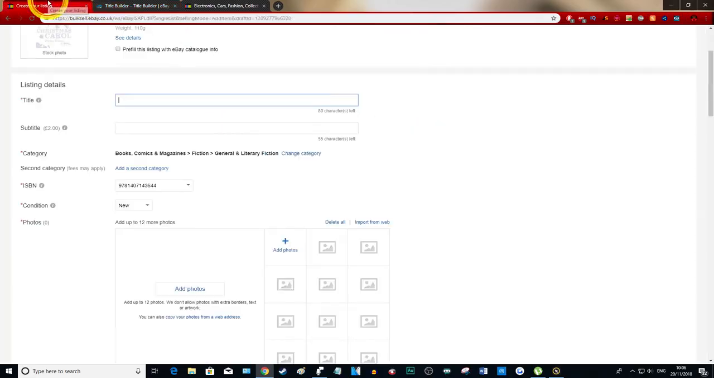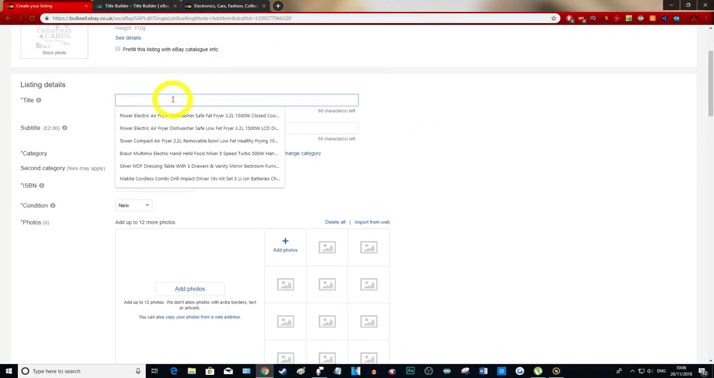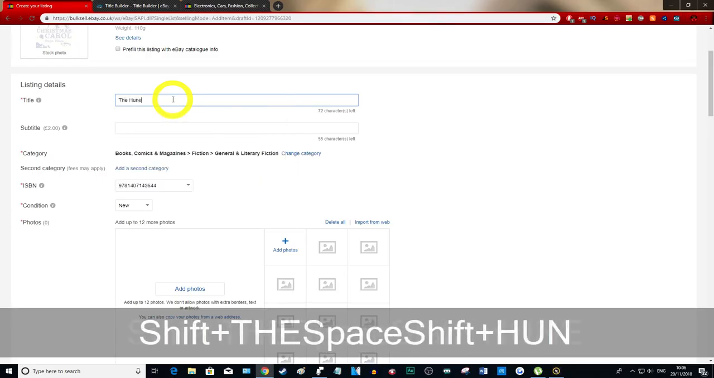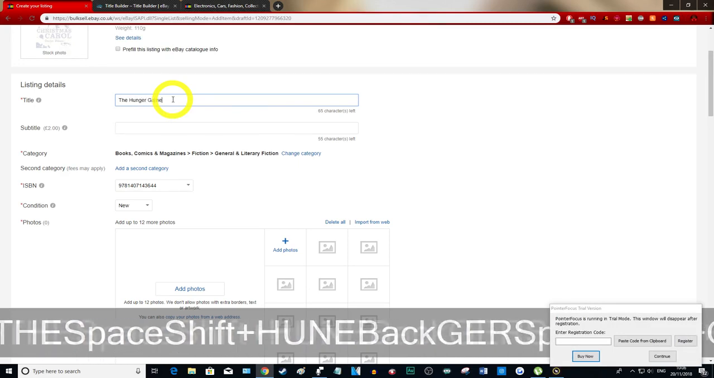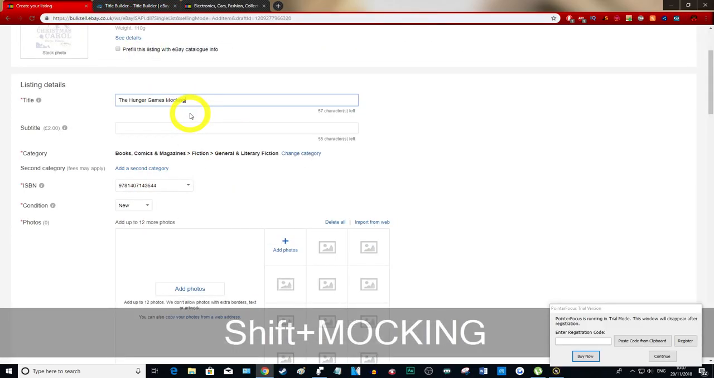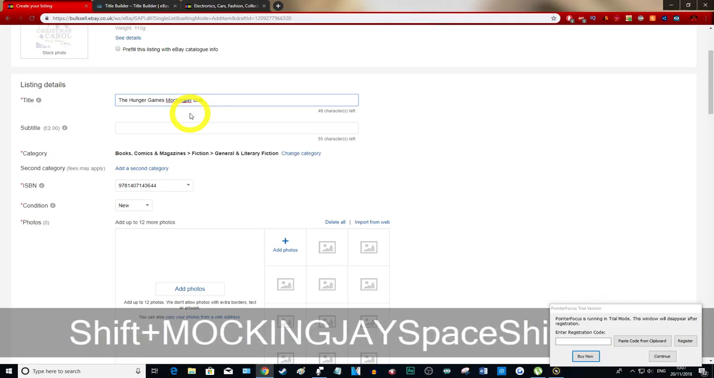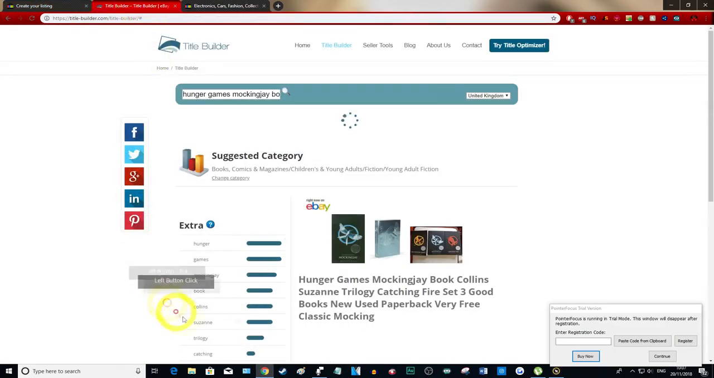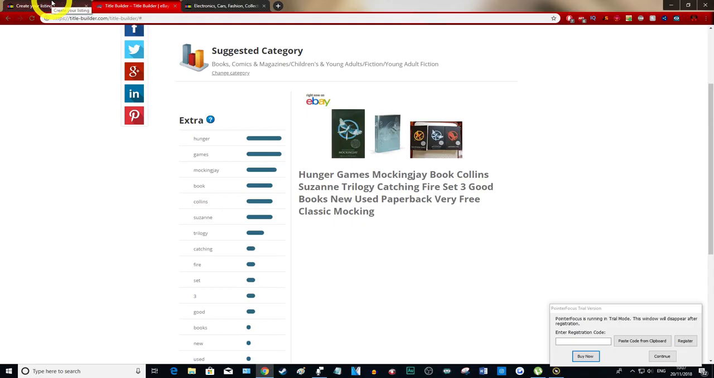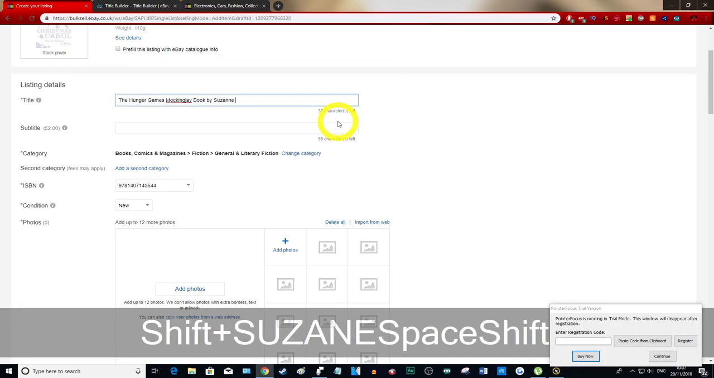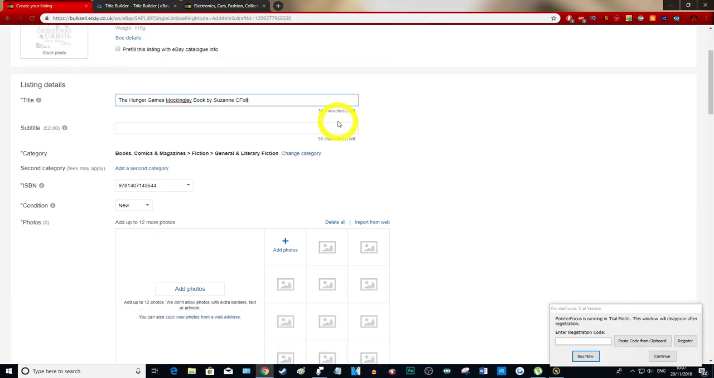Okay, so we're going to use that title, and one thing I recommend is always put the first letter as a capital. So The Hunger Games Mockingjay book, and we're going to put by, and then we saw on the keywords Suzanne Collins, which is the author, so by Suzanne Collins.